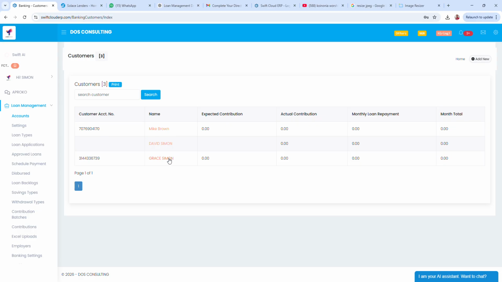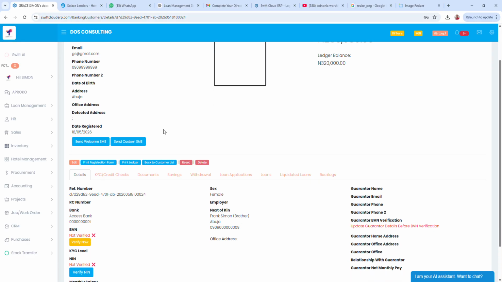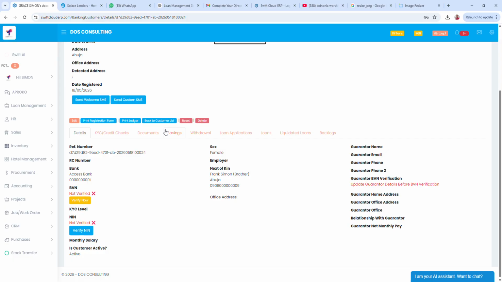Let's open Grace Simon's account now to see other features. Under Grace Simon's account, we can see items like email, phone number, and date of birth, so you can get every detail of your customer. And at the bottom, we have the ID verification area.